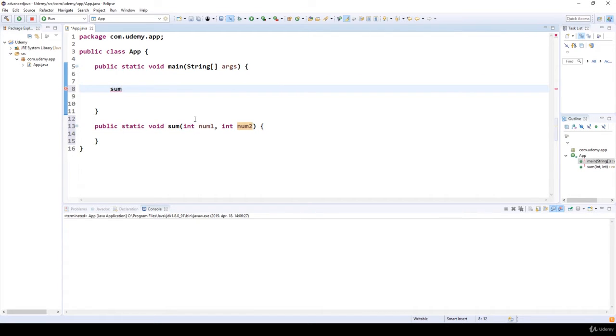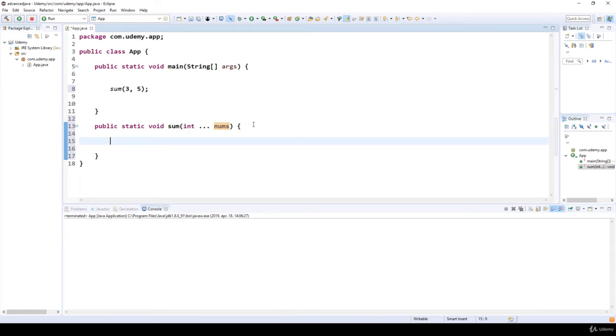So we can call this method without any issue with 3 and 5, but what if we would like to use this method for 2 integers, 3 integers, 4 integers, and it depends on the user at runtime. This is why variable arguments came to be. So we can do something like integer ... numbers, and here we can use this nums variable as a one-dimensional array.